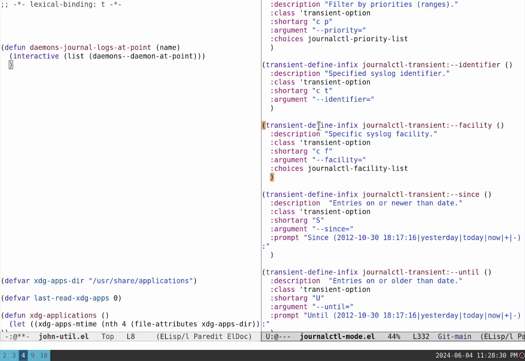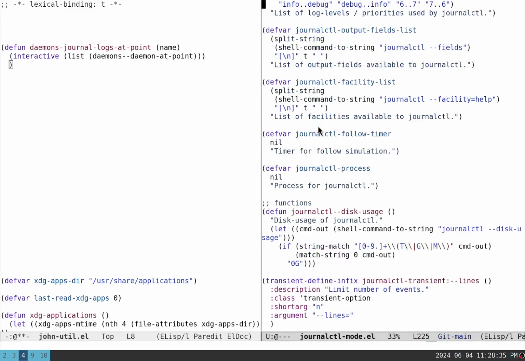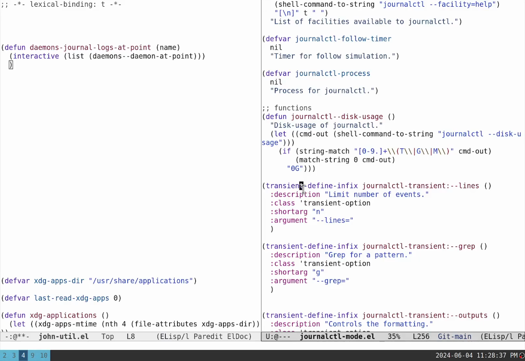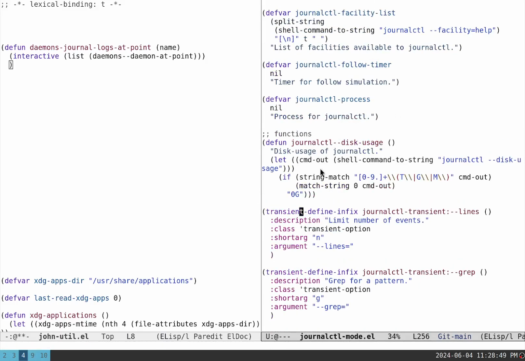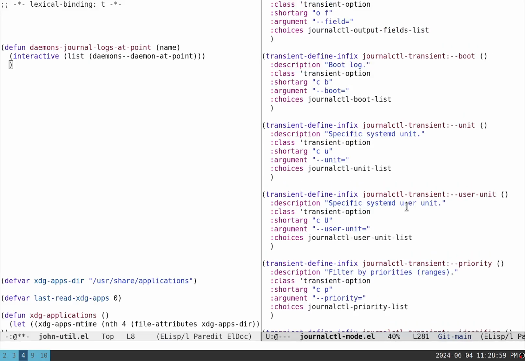Say transient define infix. Yeah, I've never actually seen code that uses this. I believe this is a library that's provided with Magit that does the fancy Git modal interface. Let's see, journal transient. Unit, user unit, I mean, is this symbol mapped to anything?